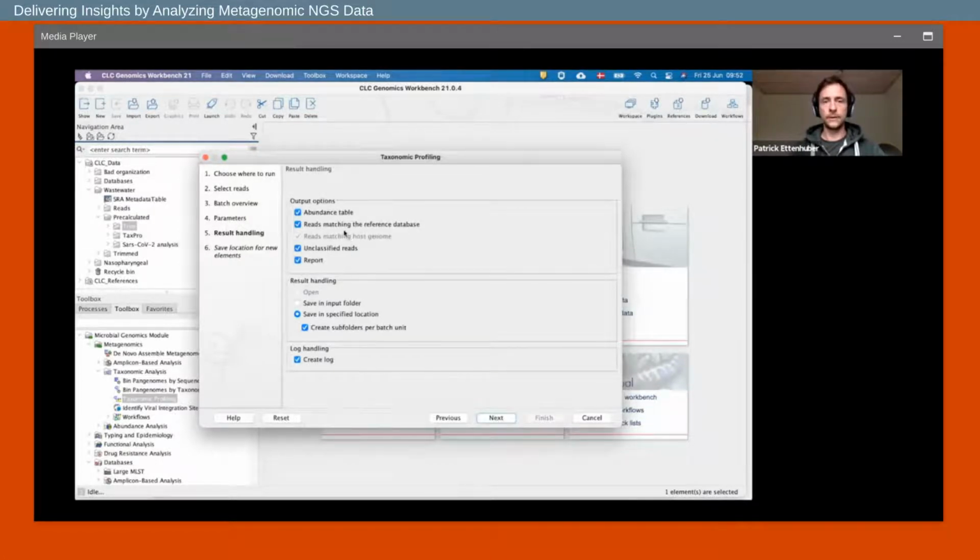So we can choose to use we would like to produce an abundance table. We would like to produce reads that match the reference database. We could, in principle, also choose to save unclassified reads. We're not going to do that, but we will always get a report in order to see what the algorithm has been doing. Then we can choose to save in a specified location and create one subfolder per batch unit, that is per sample. It will create all of these files, an abundance table, reads matching the reference database, and a report.